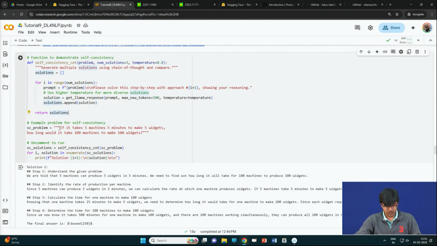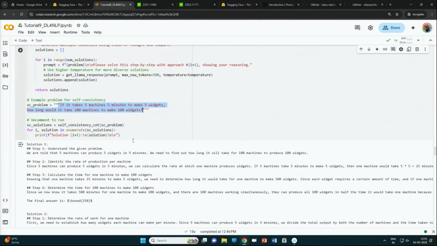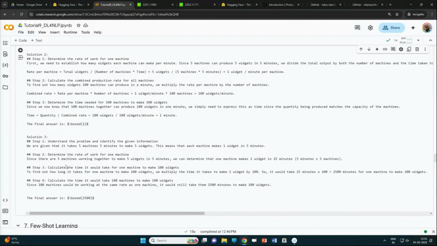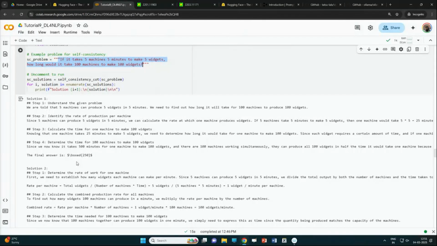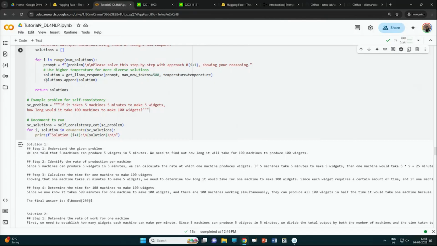And we provided it with a problem: if it takes 5 machines 5 minutes to make 5 widgets, how long will it take 100 machines to make 100 widgets, right. The model has generated solution 1, solution 2, solution 3. So, these are the 3 reasoning paths the model has gone through, and out of that there will be the step where we marginalize and pick out the solution.